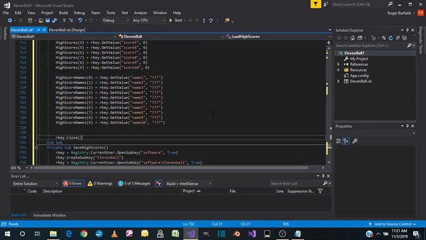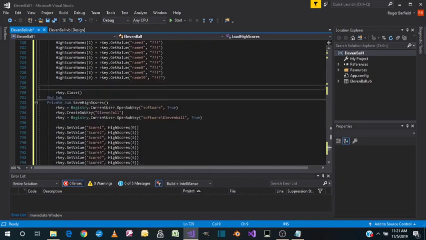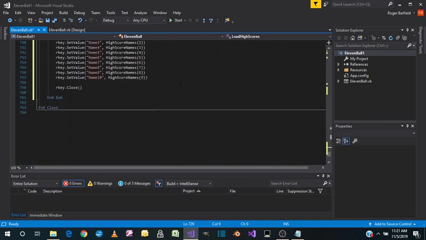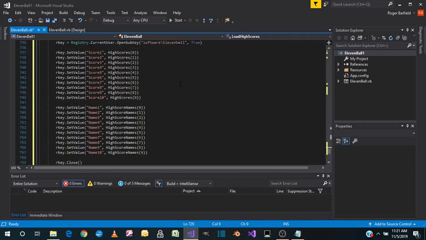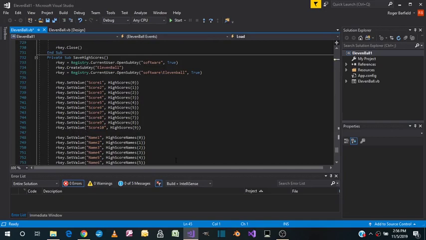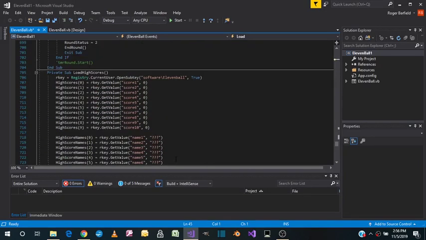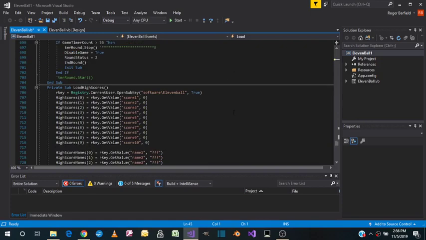And yes, we gotta close our registry. Alright, so this will load the arrays, and this will save the arrays. You know, I was just thinking we have a slight problem here, because the very first time you run this, if there is no registry, when you load the high scores, you'll probably get an error.